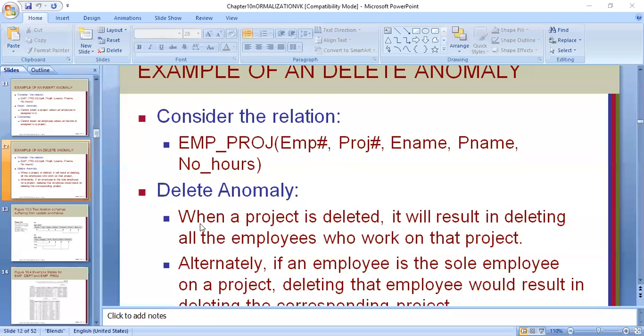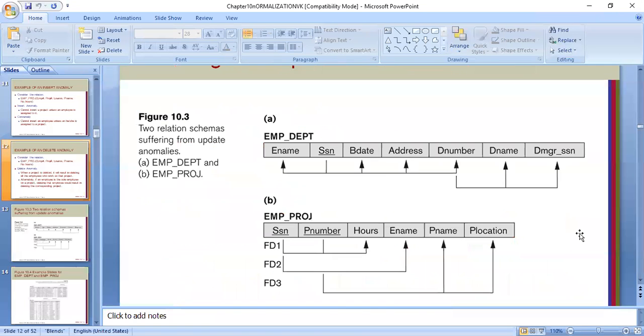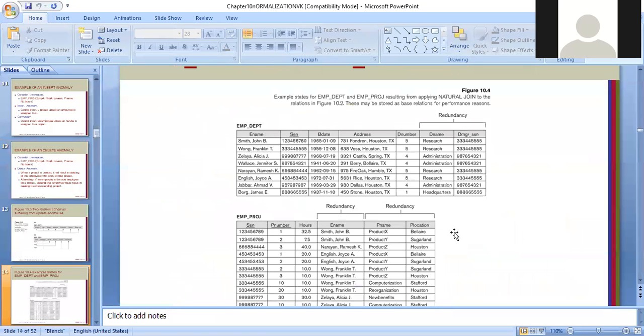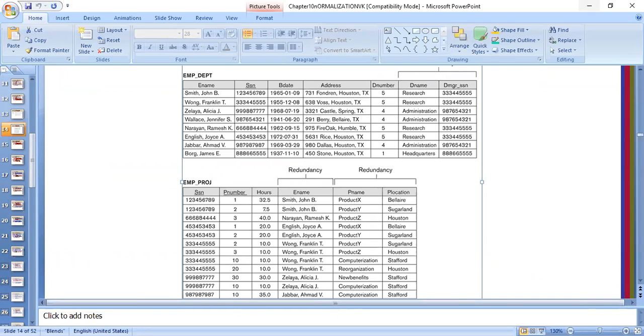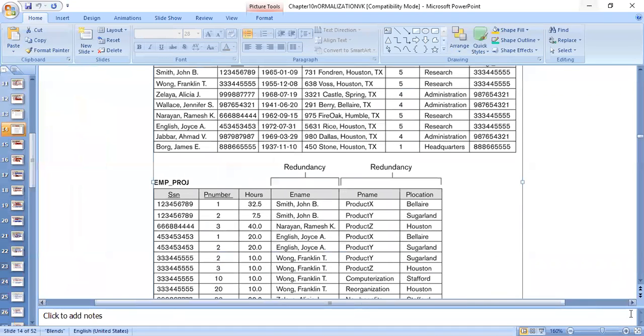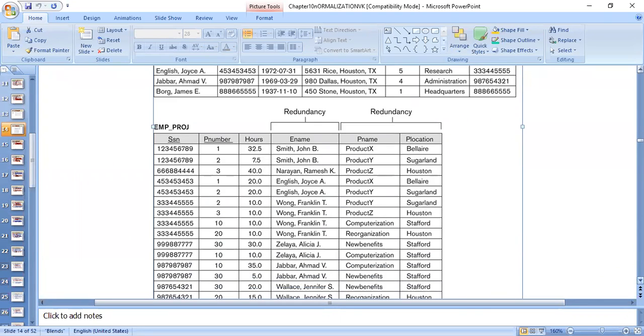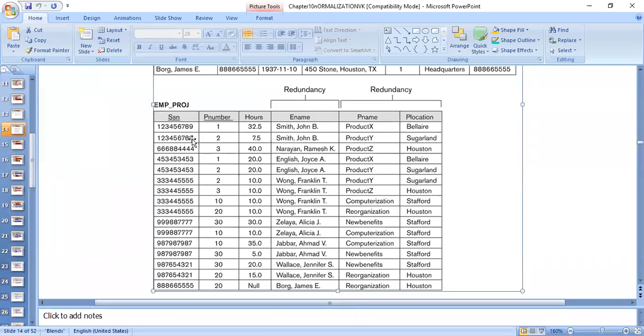Delete anomaly is when a project is deleted, it will result in deleting all the employees who work on that project. So what will happen? I'll again take you to that table, then I'll be able to explain. Now for example, in this example here, I'm just making this part a little bigger. This is our down part. You concentrate on the down part. In the same slide, we have two pictures. So here we have employee project table.